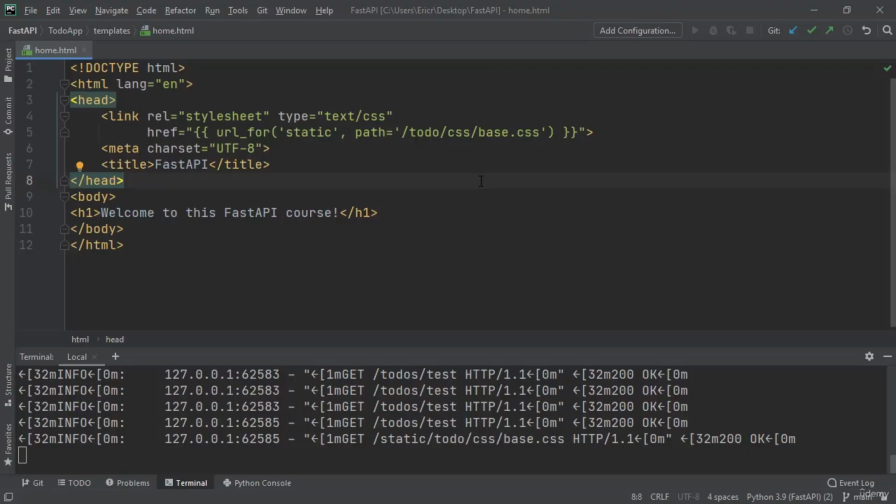Hey everybody, and welcome back to another lecture with Coding with Roby. And in this lecture, we're going to complete our home.html file to at least give us a professional looking static file before we start adding dynamic ability to it.